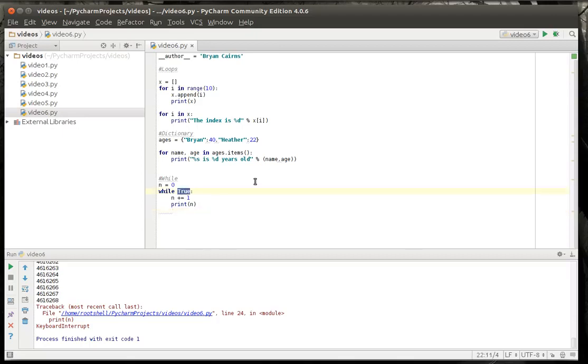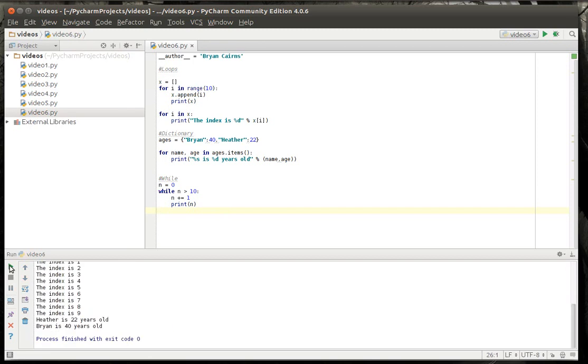So we can say while n is greater than 10. What's going to happen here? Well, when we run this, nothing happens because n is already 0. So this already is false. That's the difference between a for and a while. A for is always going to have that range that it's beginning with, where a while will evaluate the expression and may not actually execute.